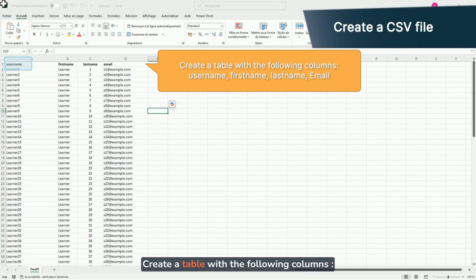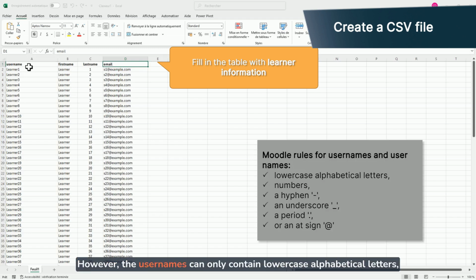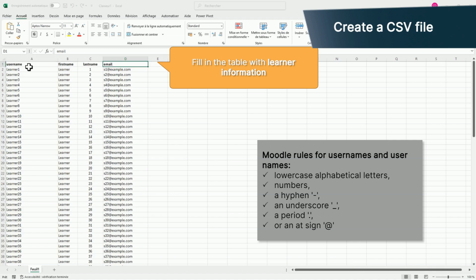Create a table with the following columns: username, first name, last name, email. Fill in the table with the learner's information. Attention! To facilitate reading this table, the usernames and first names start with a capital letter. However, the usernames can only contain lowercase alphabetic letters, numbers, a hyphen, an underscore, a period, or an @ sign.